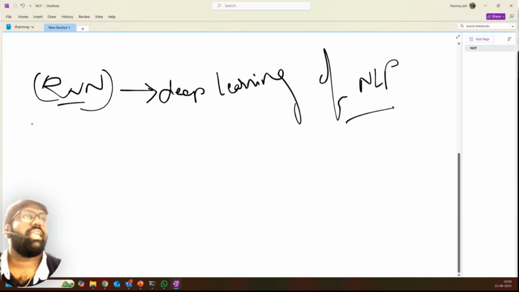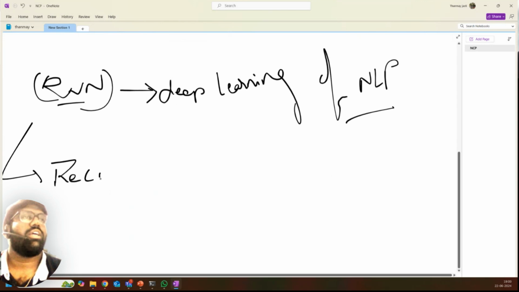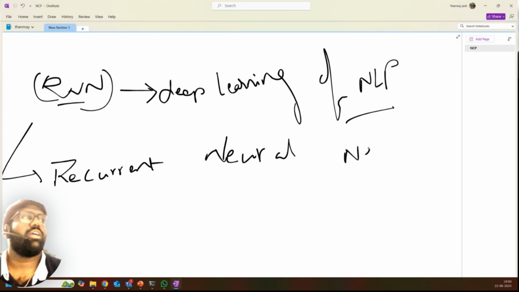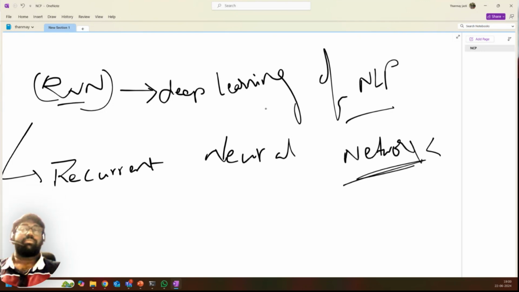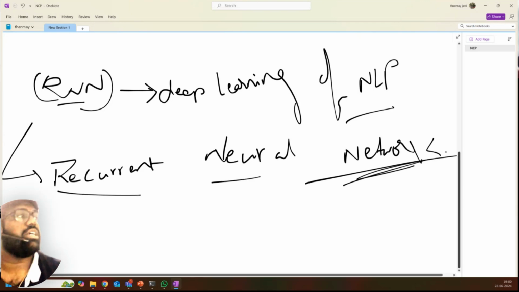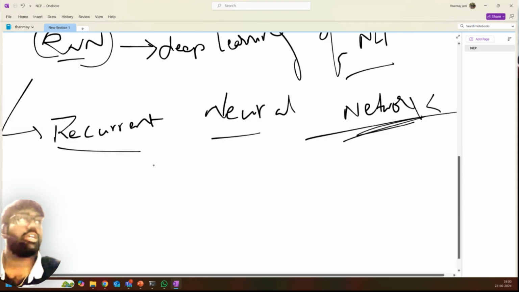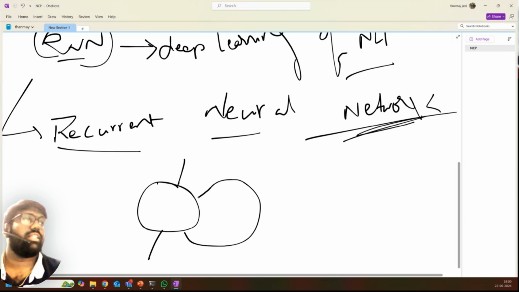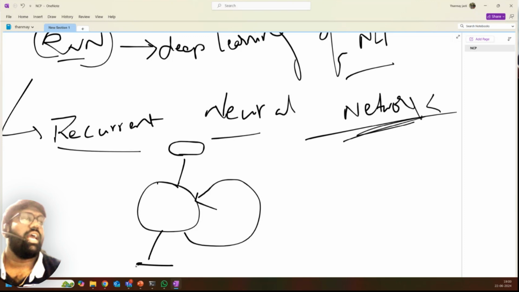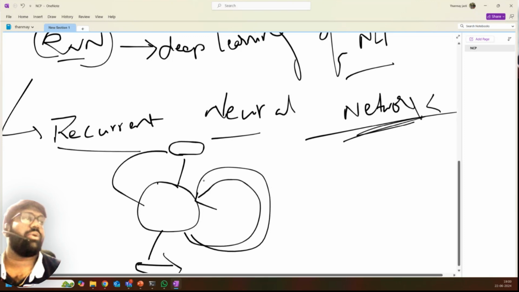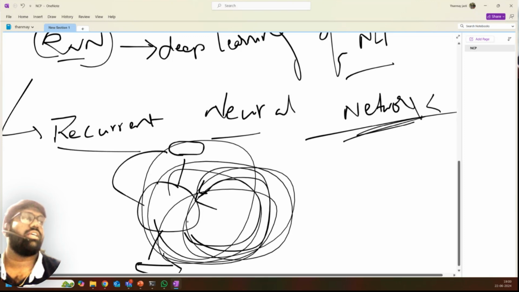So RNN is nothing but a recurrent neural network. With respect to this recurrent neural network, the major goal is, see, this is the idea. You give a word, it'll predict a word, and then it'll calculate the error, refeed it, and then do the same process again like this.